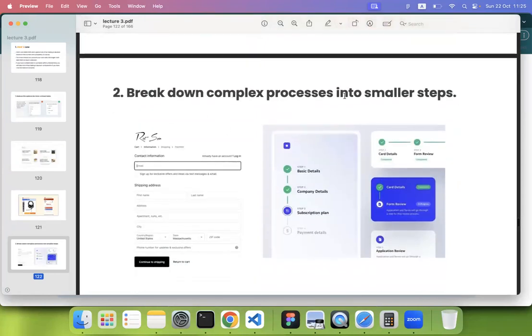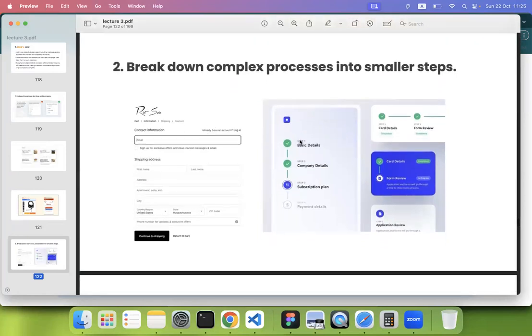Break down complex processes into smaller steps. So as I mentioned earlier, here they have steps for the basic plan and company details, all this information. So if they filled in basic details successfully, we give them company details and subscription plan and so on. So as we discussed earlier, we have to give users digestible small chunks. So you have to chunk your data.